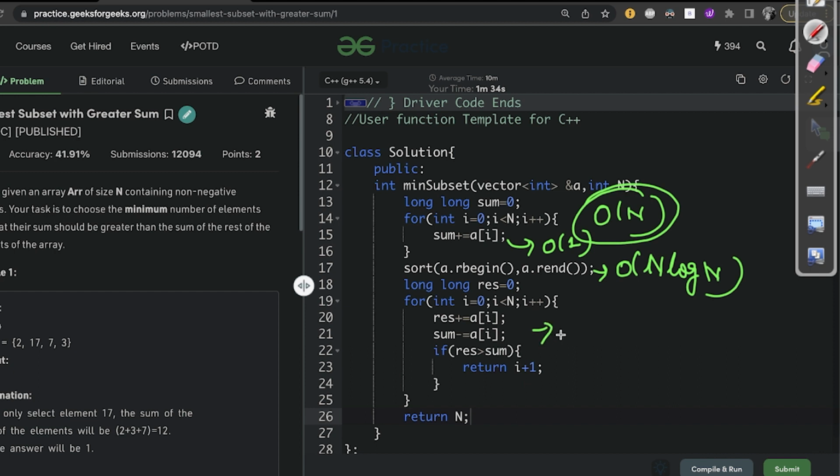And here also we are just using operators. So this is again constant. And this is checking a condition. Logical operators also take constant time. So for each element, we are doing a constant operation. That is again big O of n. So the upper bound that we have received is big O of n log n.